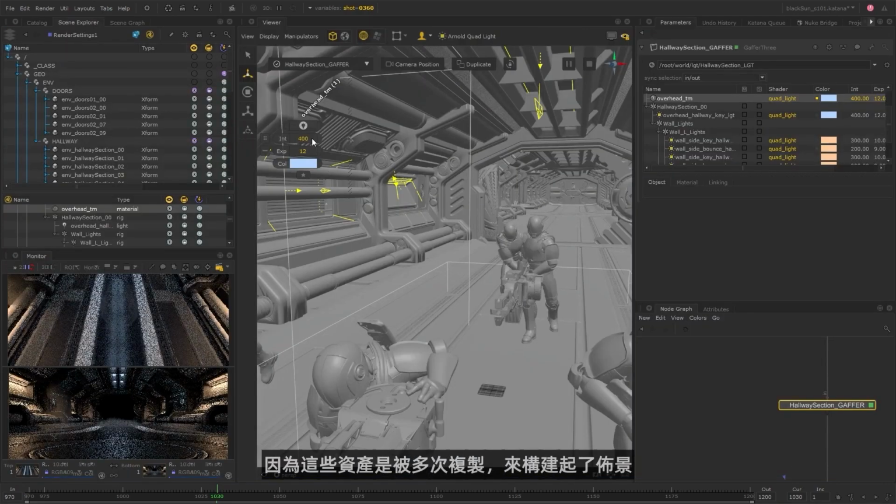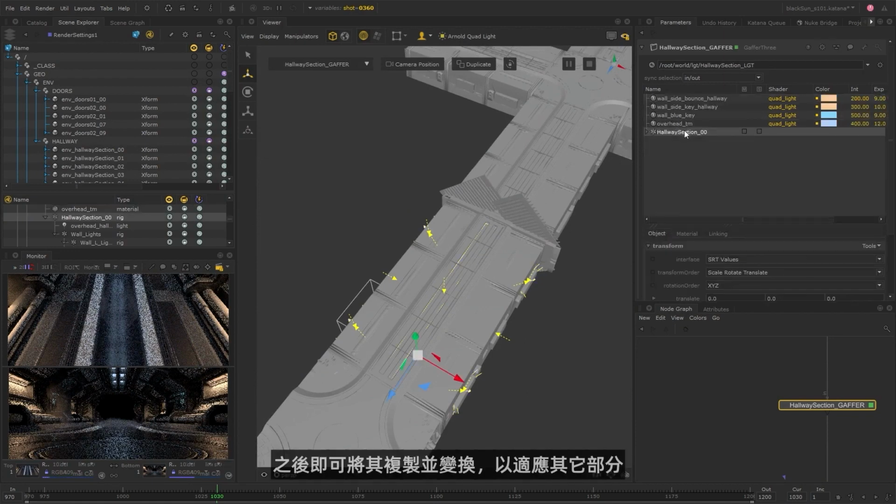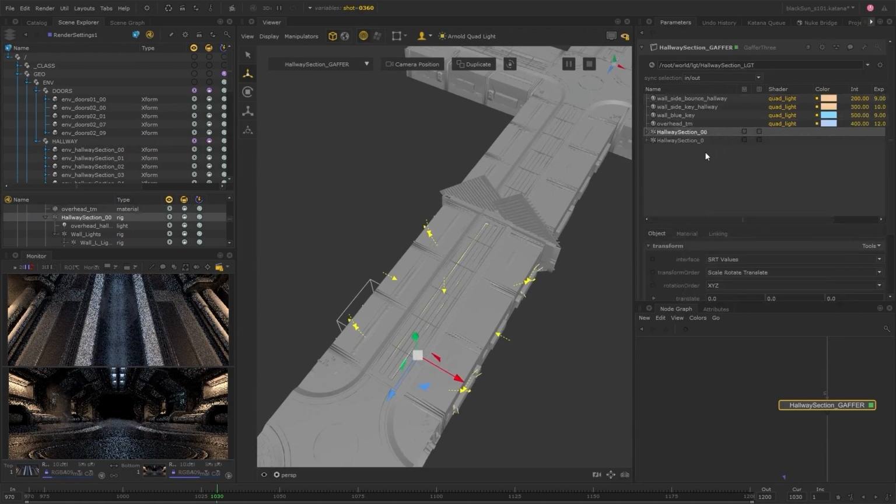Because these assets are duplicated multiple times to build up the set, I can do exactly the same with the light setup by setting up a rig and then duplicating it and transforming it to fit the other sections.